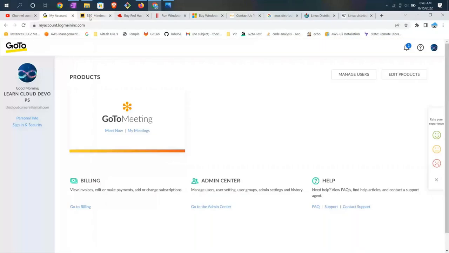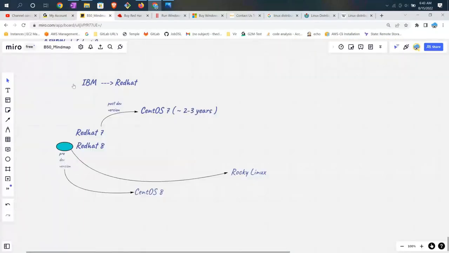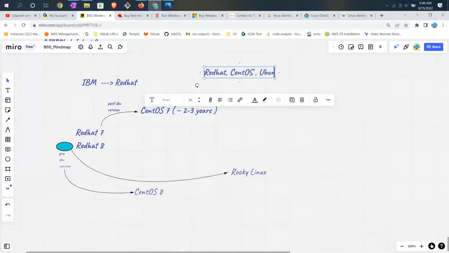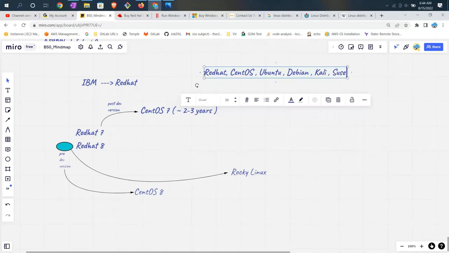Example Linux. Here are a few: Red Hat Linux, CentOS Linux, Ubuntu Linux, Fedora, Debian Linux, Kali Linux. Almost all the ethical hackers use this Kali Linux, and SUSE Linux, and IBM Unix. IBM AIX, again, it's AIX Unix, and HP has its own flavor of Unix. Like this, almost 300 flavors are there.